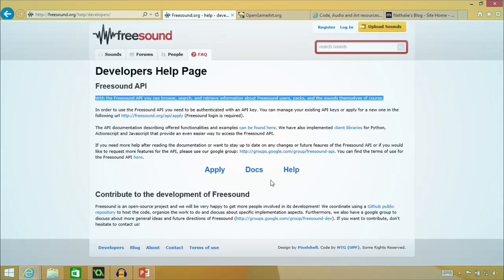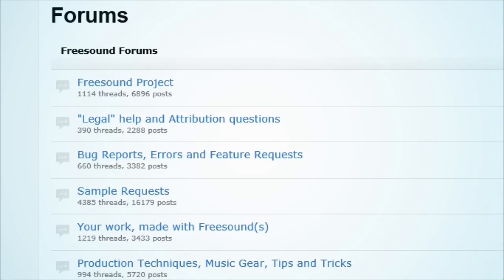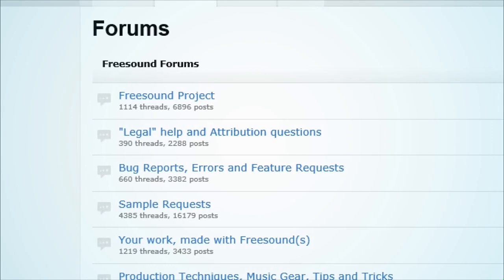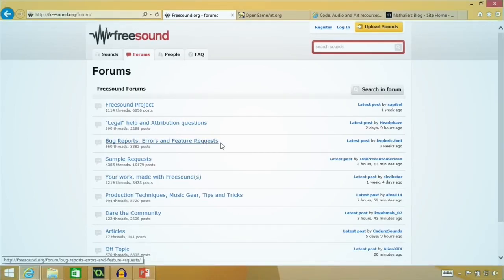They have more info about that here on the developers help page. And the forums are useful too, right? Yeah, absolutely. It's the great forums as well. There's actually a lot of people that just love making sounds, and so they contributed them here for other people to use. Cool. Yeah. 2,000 posts about legal help. That's nice to know. So what other options do we have?